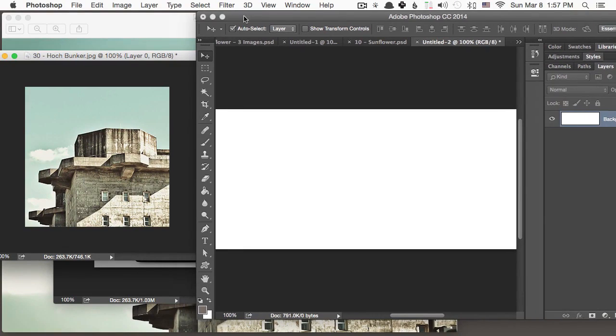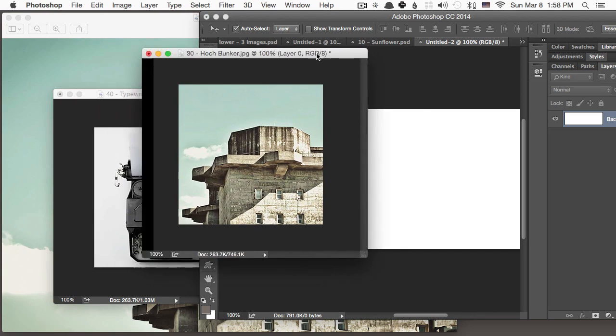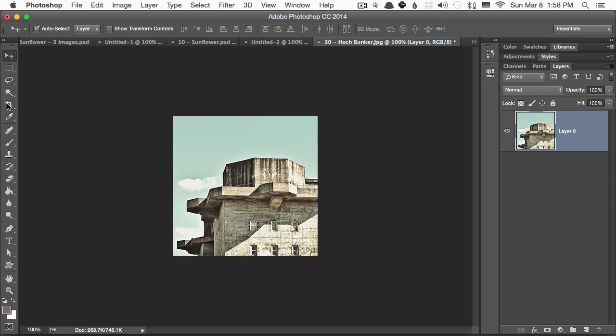If you want to make it so it's 300 by 300, you can do a couple of things. The simplest thing you can do is go to the crop tool. Let's just make this so this fills up the dock right here, and let's make this so it fills up the screen. Go to the crop tool.